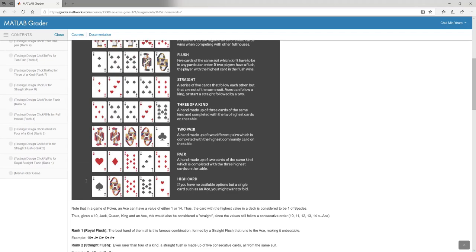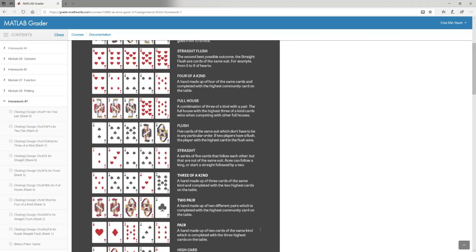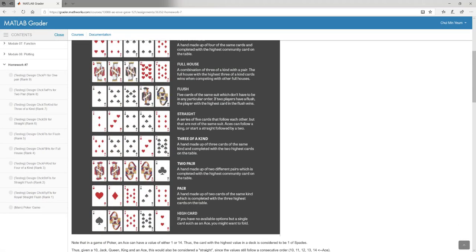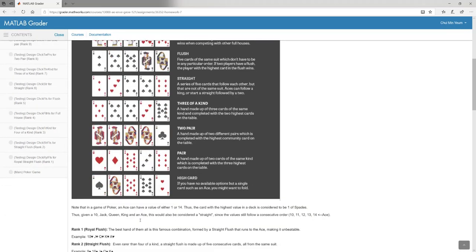We are not going to design a function for high card, because if your cards have none of the first 9 combinations, that is the high card, so it is automatically detected. One thing many people already know is that the ace has a value of either 1 or 14. That's why the highest value is the ace, because ace can be 1 or 14.